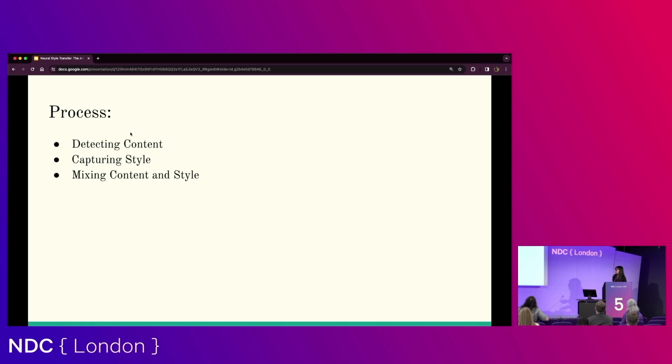Then we have capturing styles. Next, it is also done using CNNs. What we are going to do is capture the colors, the brush strokes, the artwork of the second image. And in the end, we are going to generate an output image, basically.